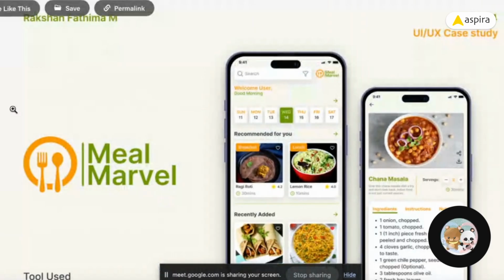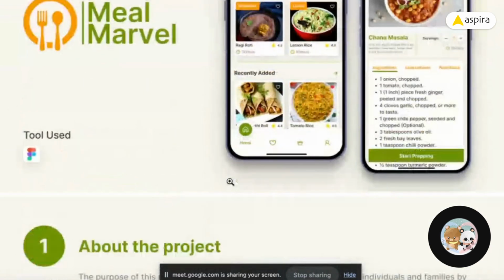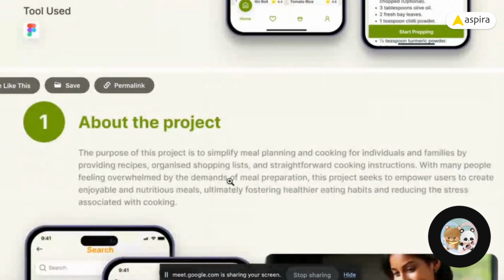It is about a meal planning app. Basically, it shows the meal planning, shopping list, and cooking instruction for general users who are feeling frustrated and having difficulties in meal planning. So I chose that. This is my project name, called Meal Marvel. This project is about meal planning and cooking for individuals, household members, and working professionals who are having difficulties in their meal planning, shopping list, and cooking instruction.